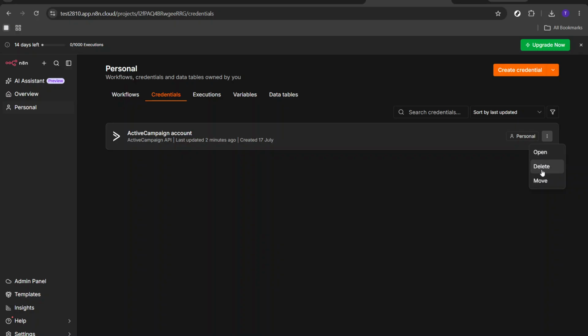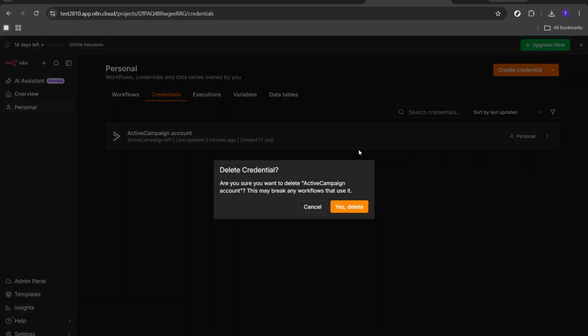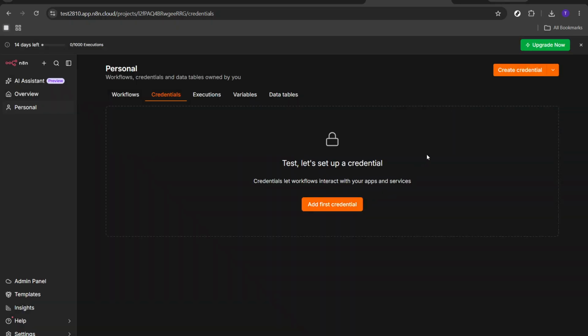Be sure to confirm that this is indeed the credential you wish to remove, because this action will permanently erase it from your account. Deleting credentials that are no longer in use or necessary is a good practice, as it helps keep your workspace organized and reduces potential security risks. And that's it. You've successfully deleted a credential in n8n. Remember, keeping your credentials up to date and removing old or unused entries is an integral part of maintaining a secure and efficient automation environment.